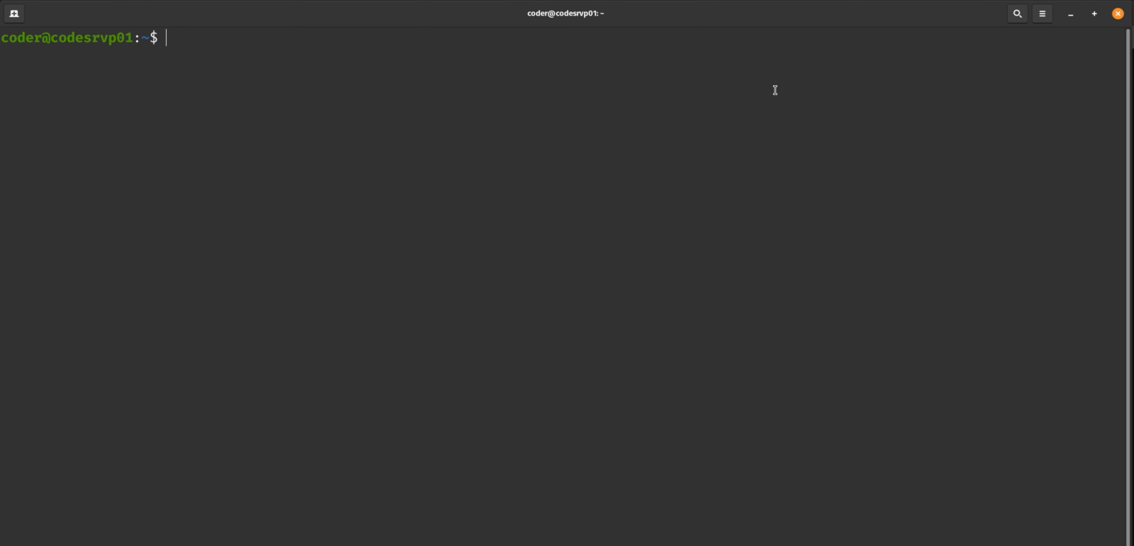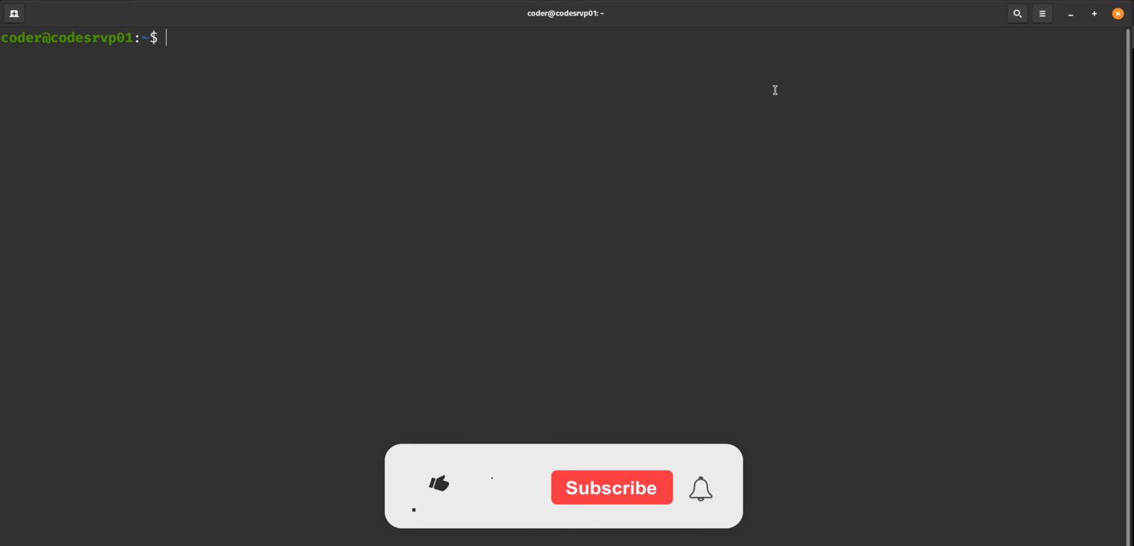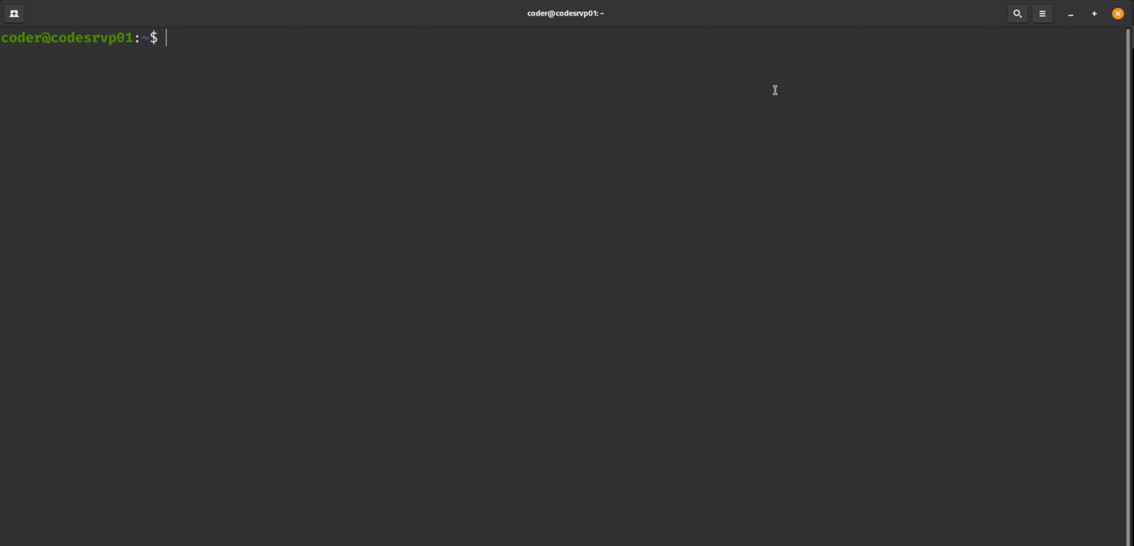Hi, welcome back. In this video, we will see how to install Docker on Pop!_OS 21.04, which is the latest release of Ubuntu, meaning Debian-based operating systems. And also we will see how to install Docker on CentOS 8.